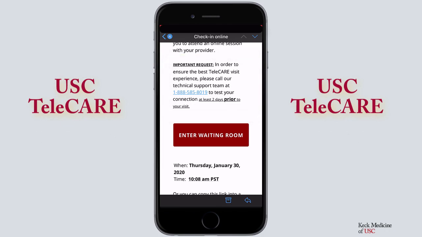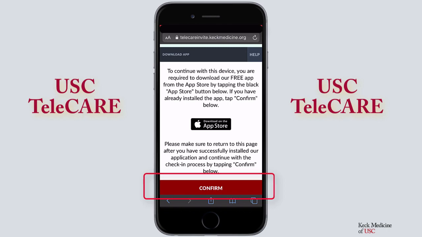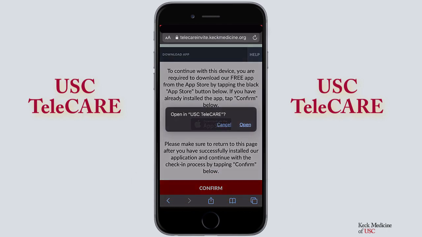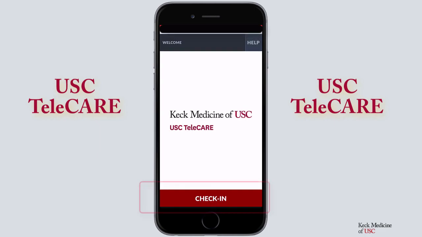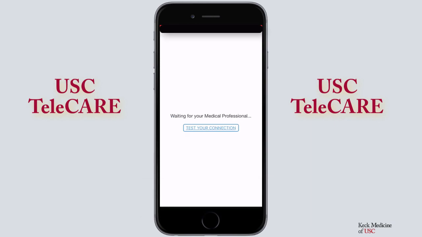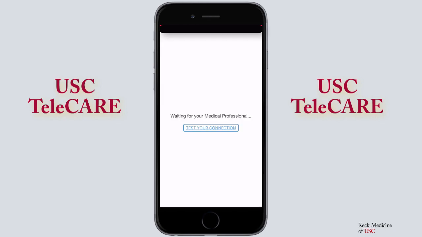To begin your appointment, click the Enter Waiting Room button. Click Confirm. For optimal performance, it's recommended to use the USC TeleCARE app. Click Check-in. Your provider will be notified that you're waiting and will be with you shortly. Click OK to allow the app to use the microphone and camera feature on your device.